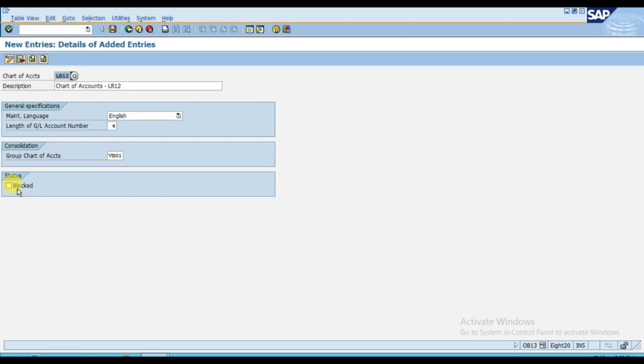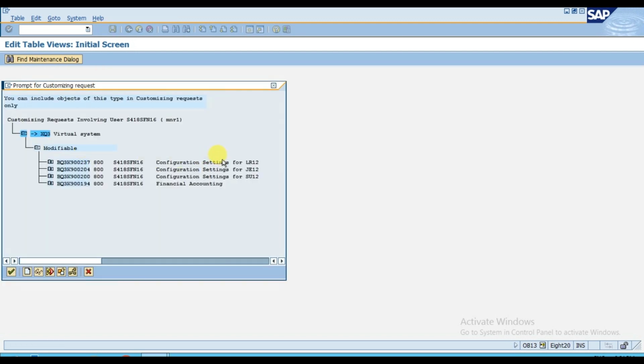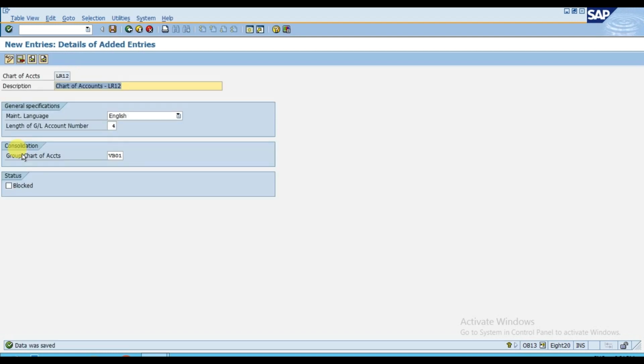Then save it. And we're going to go in on request, and that is configuration settings for LR12, and then press enter. So this is how we create a chart of account in SAP S/4HANA. Any question?